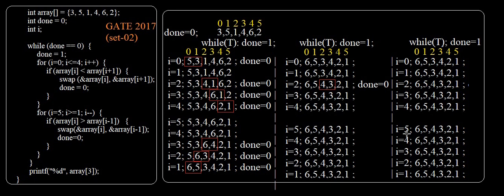Okay, and again the loop condition will get executed because done was 0. Okay, and 0 is equal to 0, so this loop should execute again, and in the next iteration you will get nothing, like done equals 0 here, because no swapping has been done for both the loops. So the while loop will become false in the next pass. Then you can print the array of 3, which is 0 1 2 3, which is equal to 3.